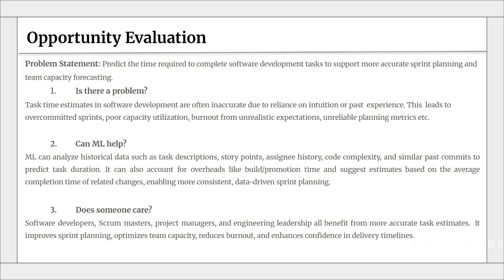So can ML help you? Yes, it can. ML can analyze historical data such as task description and a lot of other metadata and similar past commits, and then it can predict the task duration. It can also take into account the overheads that happen during the build time, production, testing, and then finally getting it through the production. So it can take in a plethora of features and then give us a predicted output.